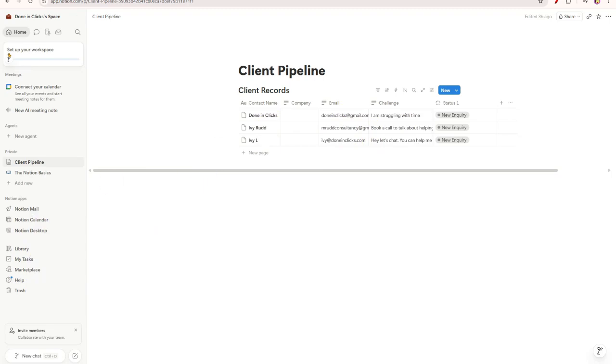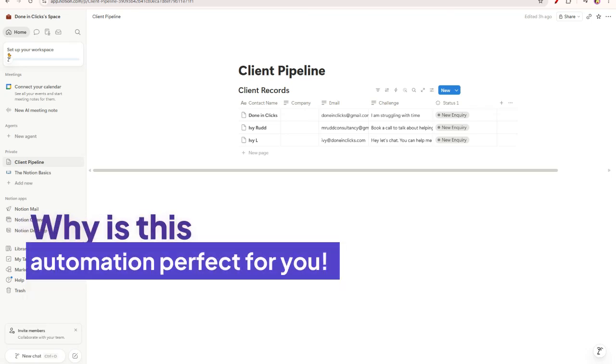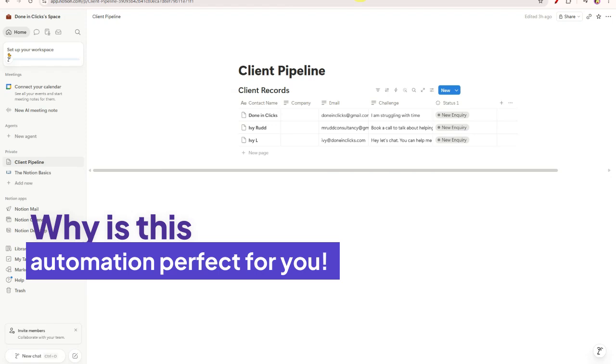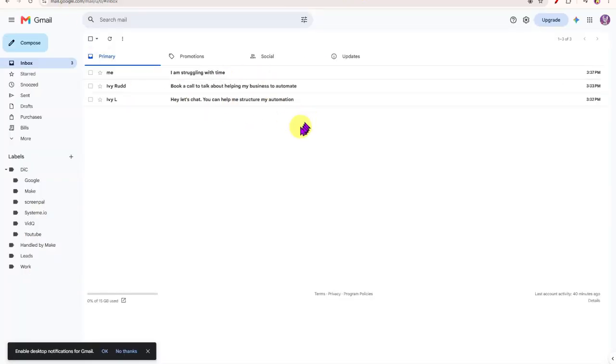How wonderful is that? If you already use Notion for client notes, project tracking, or anything in your business, this is where it really gets powerful. Instead of going back and forth, switching between Gmail and Notion with your manual update, the record is already here before I've even seen these inquiries coming into my inbox. So let's begin and learn how to do it.